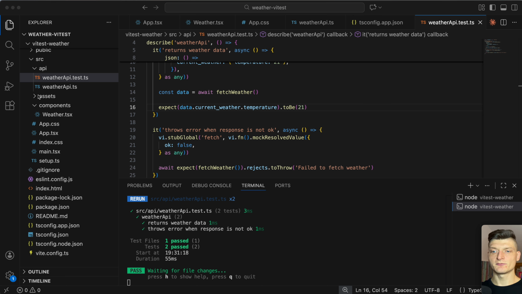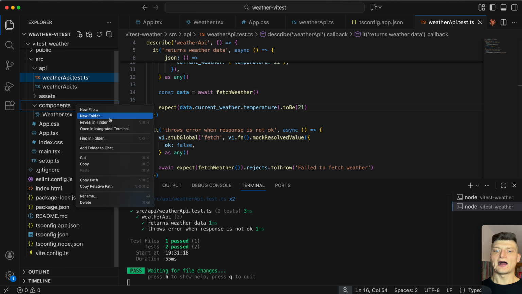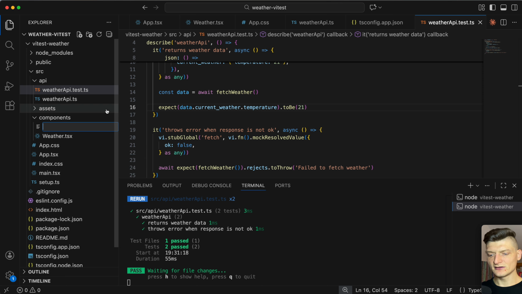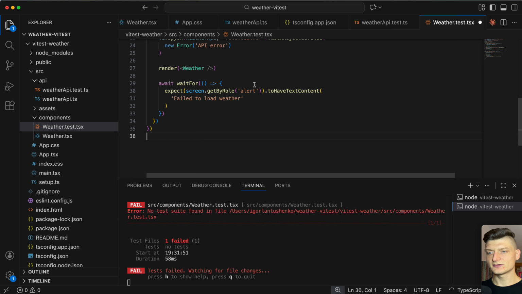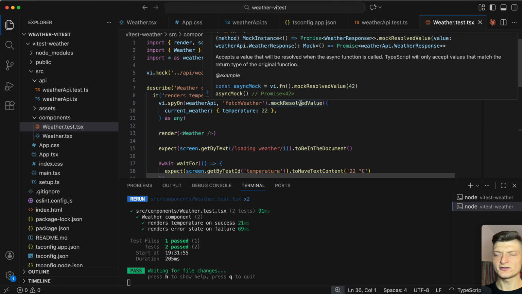Let's switch to our component test. For components, we are going to create a test inside the component folder. I propose you keep the test near the code. It's easier to see and verify which files are partially covered and which are not. Next, let's create a file, weather.test.tsx, and copy-paste the code which we are going to review right now.